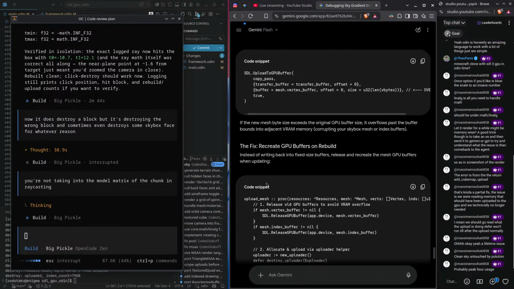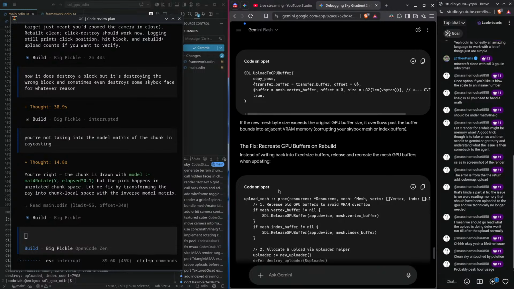I guess we'll have to rewrite it in Rust. Because this amount of buffer overruns is insane, man. And even the lifetime of the uploader stuff. Damn, bro. Yeah. I guess we'll have to rewrite this in Rust.